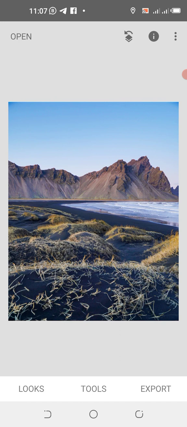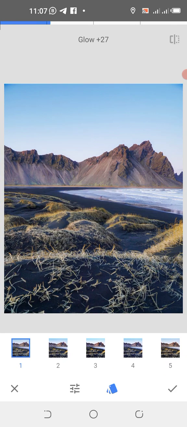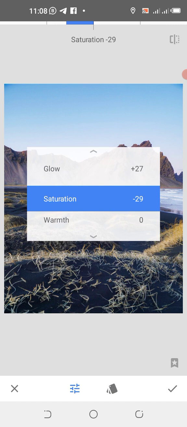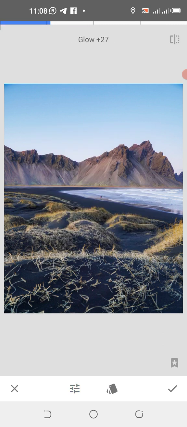Let's just continue. In this particular tutorial we're talking about the Glamour glow function. So come here, you can see the Glamour glow. We have two options. This is the menu adjustment, which gives us three tools: glow, saturation and warmth. Now the glow works in each.